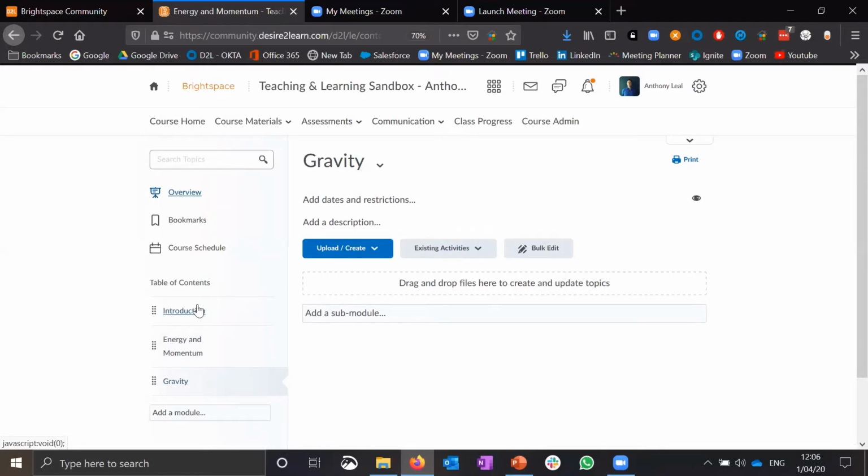Okay, so at the moment I've created the basic structure of the course. I haven't added anything into here. So let's go to the introduction. Now there are a few different ways to get the course content into Brightspace. Using this button, upload and create.